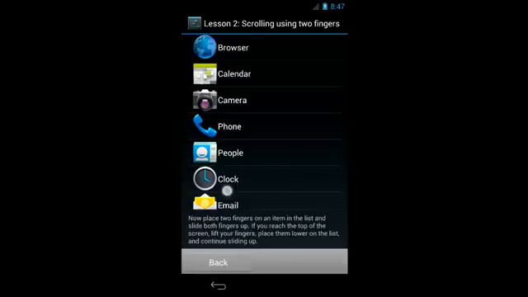Now place two fingers on an item in the list and slide both fingers up. If you reach the top of the screen, lift your fingers, place them lower on the list, and continue sliding up. So I can move my finger around, People. Phone. Up and down through the list. Camera. To read each item. Calendar. Browser. And as the tutorial just instructed me to do, I can put two fingers on the screen right next to each other, Phone, and move up.